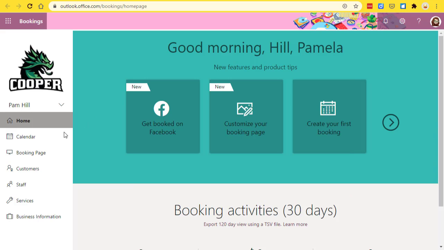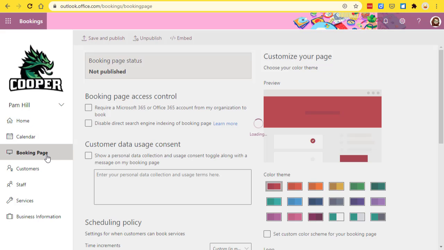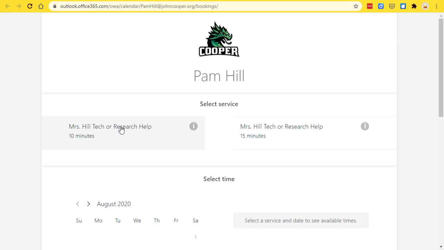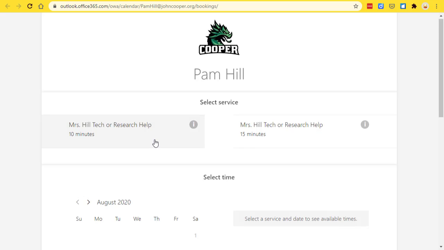And I'll give you a quick tour. So your booking page is the page that you set up where students can see and where students will book you. So let me show you what mine looks like. So I have my services here, and you may or may not have more than one. It may just be office help, student help, or it could be time, a 10-minute slot, a 30-minute slot. It's totally up to you, okay?